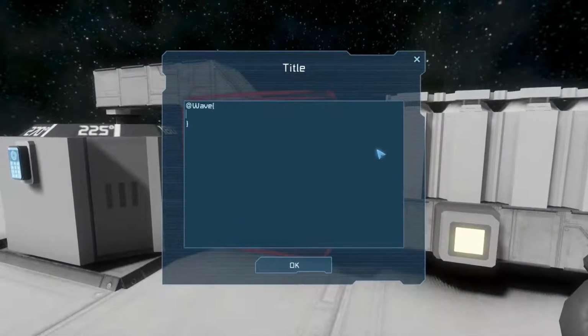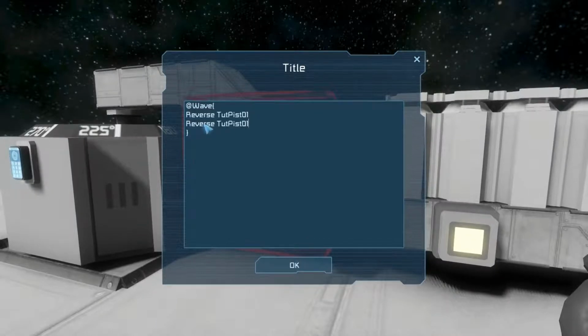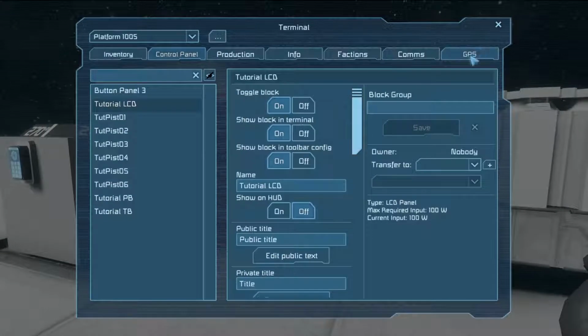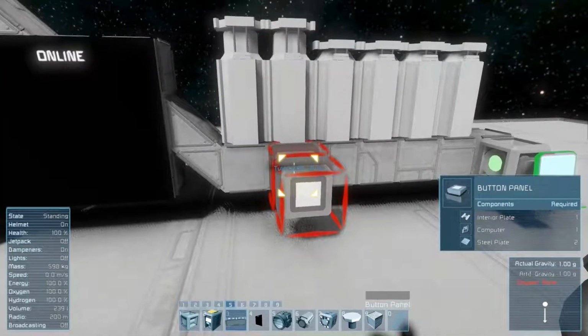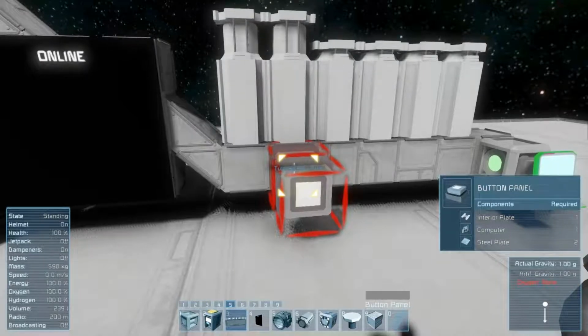All right. So now let's go back to the tutorial LCD and edit the code. We're going to want to reverse these pistons, and we'll say we'll reverse toot pist 0, 1, and also toot pist 0, 2. Alright, so now when we press this button, it should reverse the first 2 pistons. Sweet.